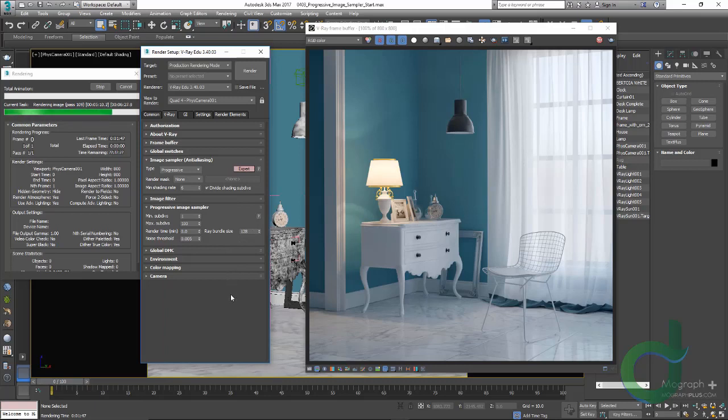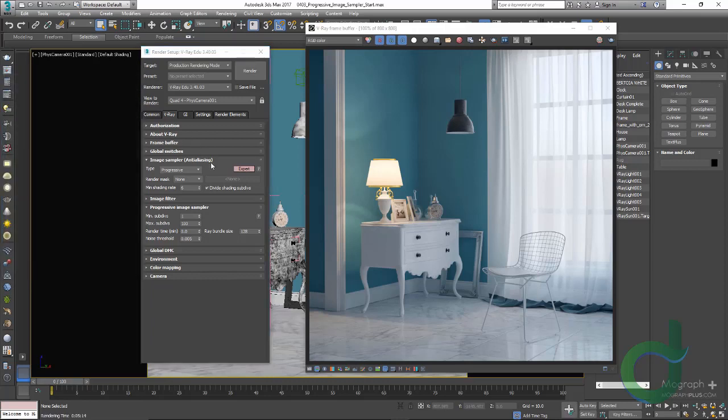For final renders, I barely use progressive sampler. Progressive sampler is amazing for fast feedback. When you start working on a project and you want to see how your light and shaders look in the scene and you don't want to wait all the time, using progressive image sampler is very, very useful in those situations. Obviously, you have V-Ray RT, which we have used a few times in the course, and we'll be learning more about it later on.